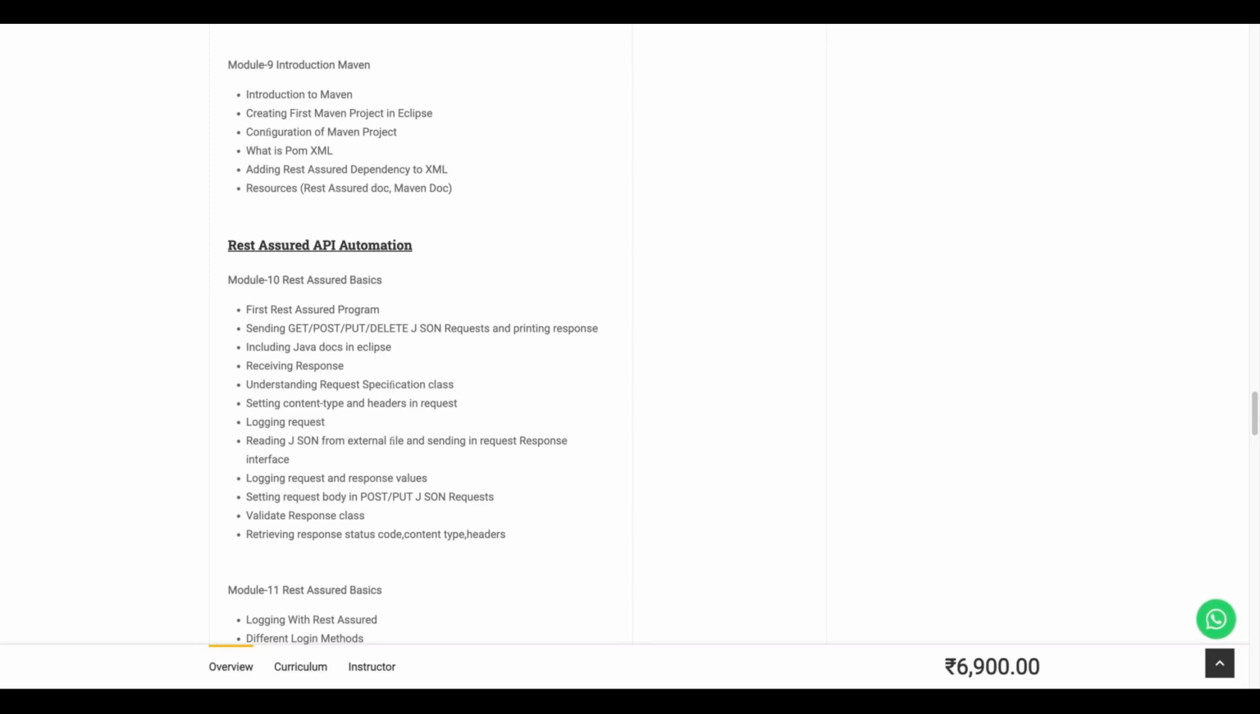Yeah, that is fine. But you are including the whole Java part, right? That is very important because without Java you can't automate your scripts. Yeah, that I understand. Okay.